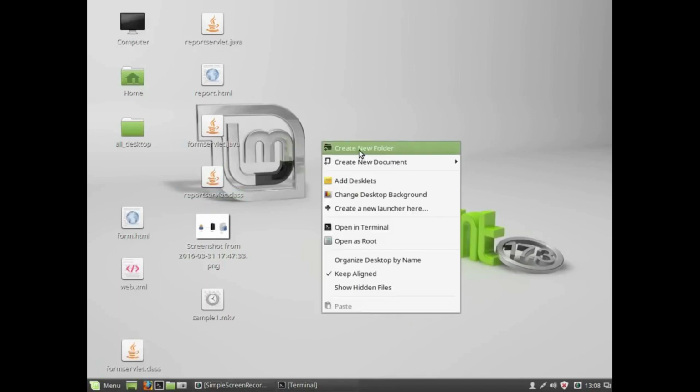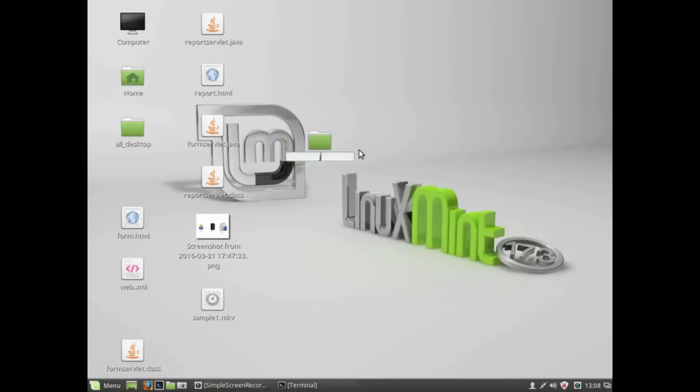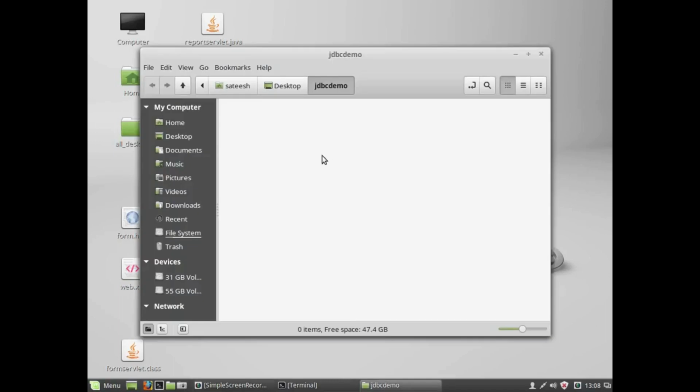In order to host these two classes in Apache Tomcat, let's create our project directory. Let the name of the project directory be JDBCdemo, because this is the name that I have used in the URL pattern.